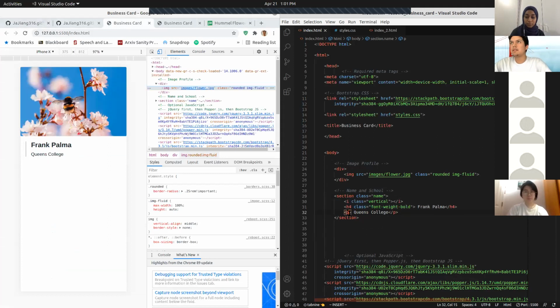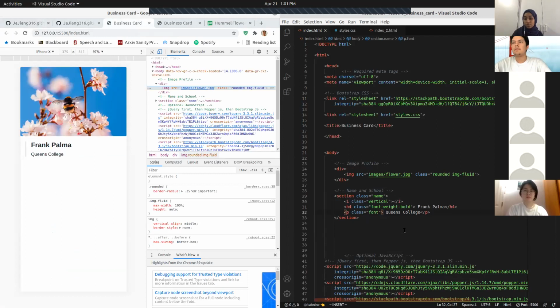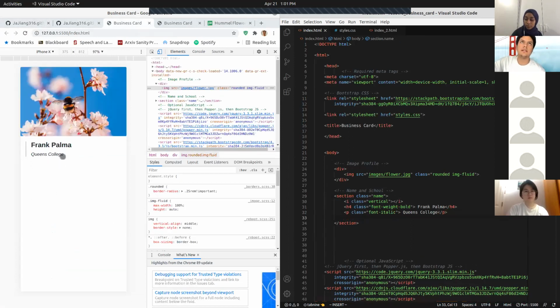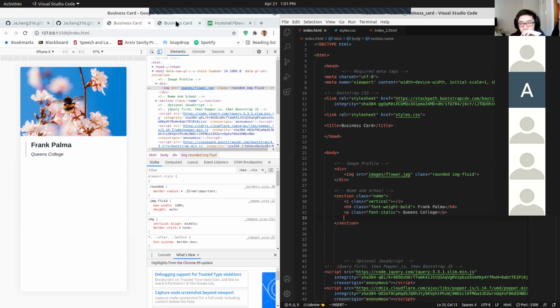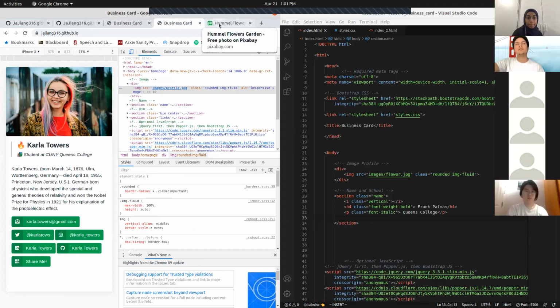Let's make this italic. Do class equal to font-italic, right? Cool. You can see that it's italicized now. And you can see in the demo, we added some emojis, and you can add some emojis if you like. You can just Google search emojis and copy and paste them into your HTML. Cool, so that's another section done.